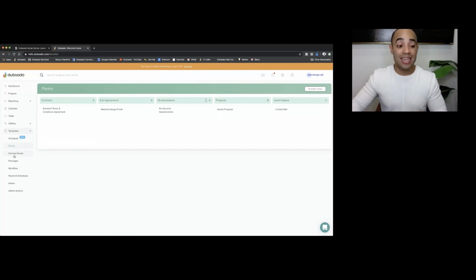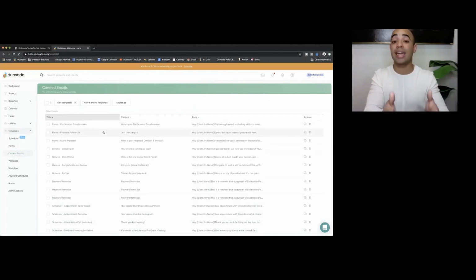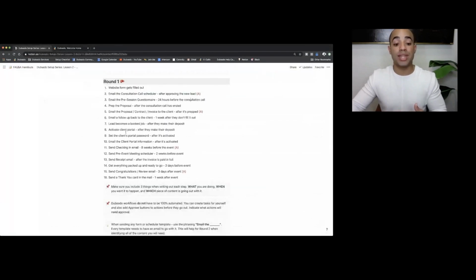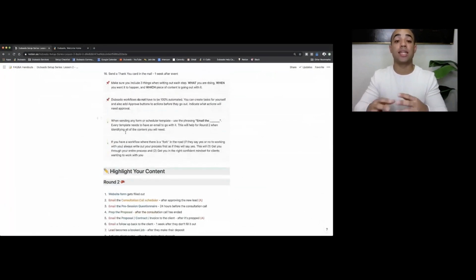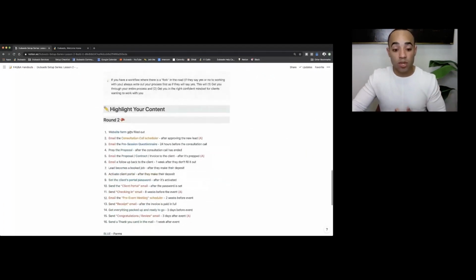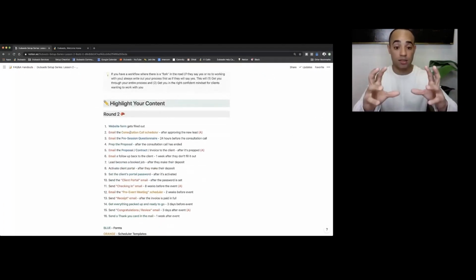Or canned emails, like I said, if you don't have your canned emails written and you go into a workflow and say, hey, I want to select this form, you're not going to have any content to send out to them. So why we're doing this second round of highlighting your content is because you want to have everything in front of you. You want to have all your content there in the system, your scheduler templates, payment schedules, your packages, all of that. So that way, when you get to the workflow, you have everything ready for you to go.